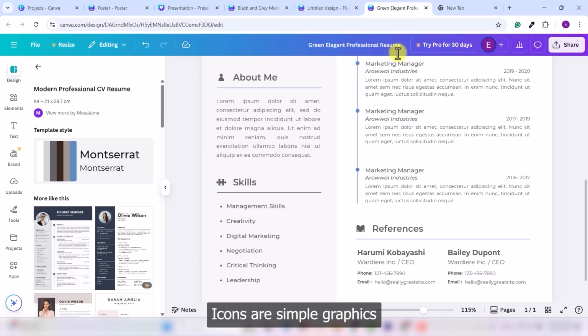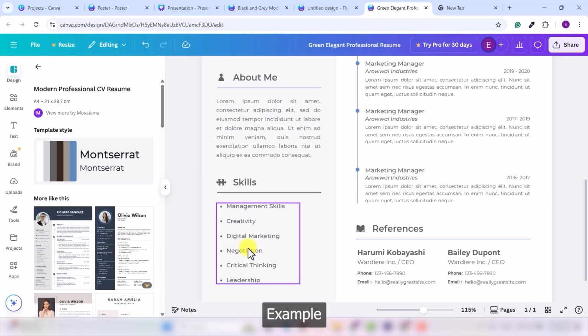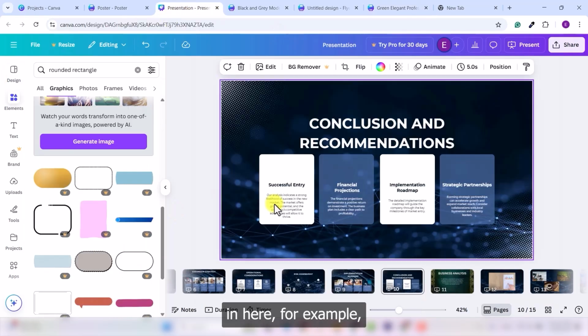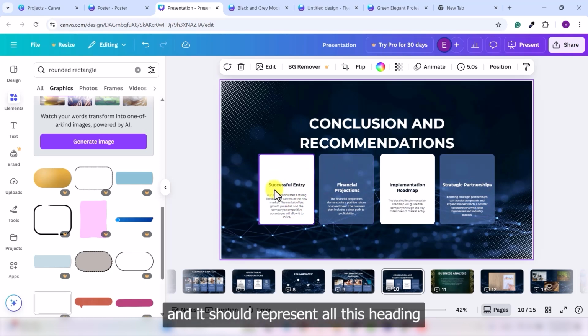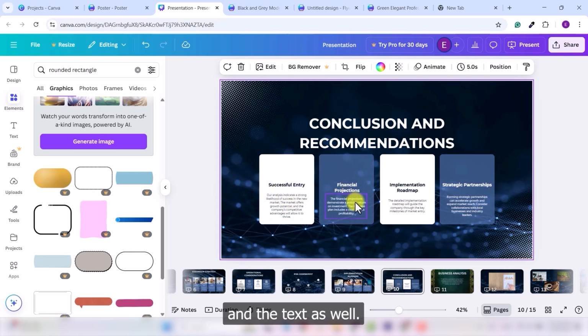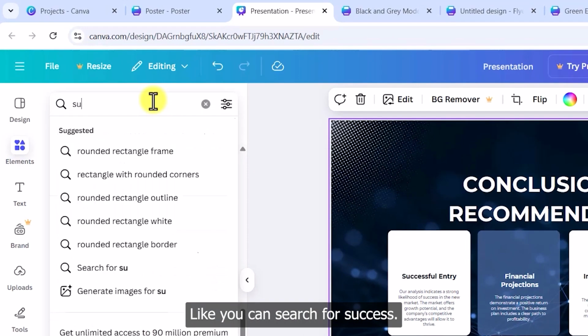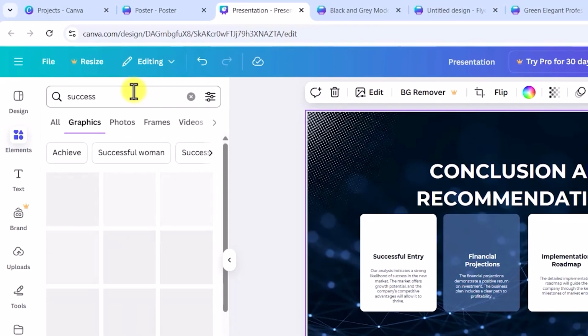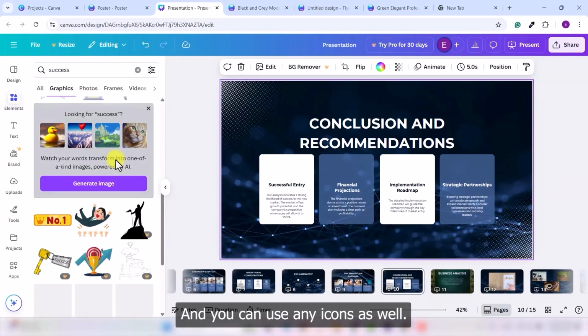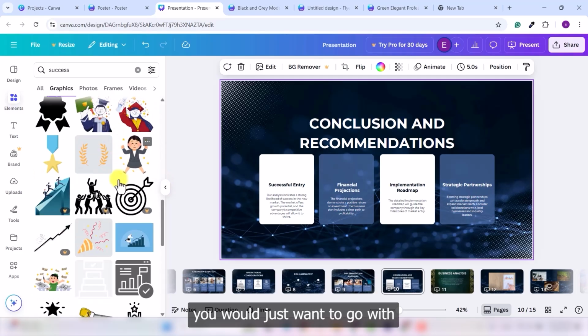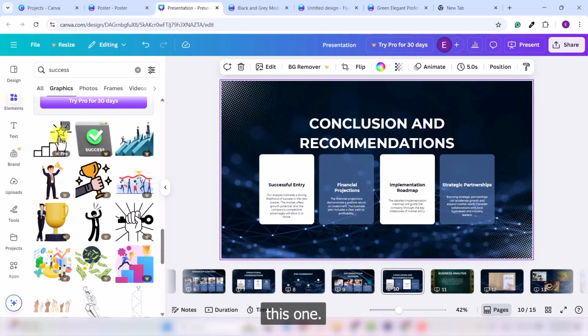Icons for clarity and visual interest. Icons are simple graphics that convey ideas instantly. They help break up dense text, guide the viewer's eye, and make information easier to scan. Example, if you're making a presentation in here, for example, and you have written this text, but there is also a space in here that could be filled, and it should represent all this heading and the text as well. For that, you can just write keywords for this one, like you can search for success, and you can use any icons as well. For example, you would just want to go with this one.